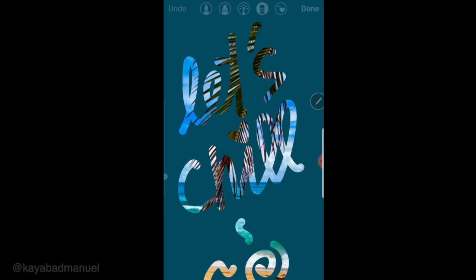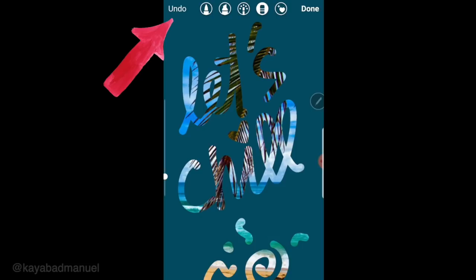Say, let's chill. Okay, I don't know how to draw that much, but you get the idea, right? And if you make a mistake, you can just click on undo. But if you want to do it faster, you can just click on the pen tool again and then tap your screen ever so slightly and it will erase everything, and then tap the eraser tool again so you can draw.